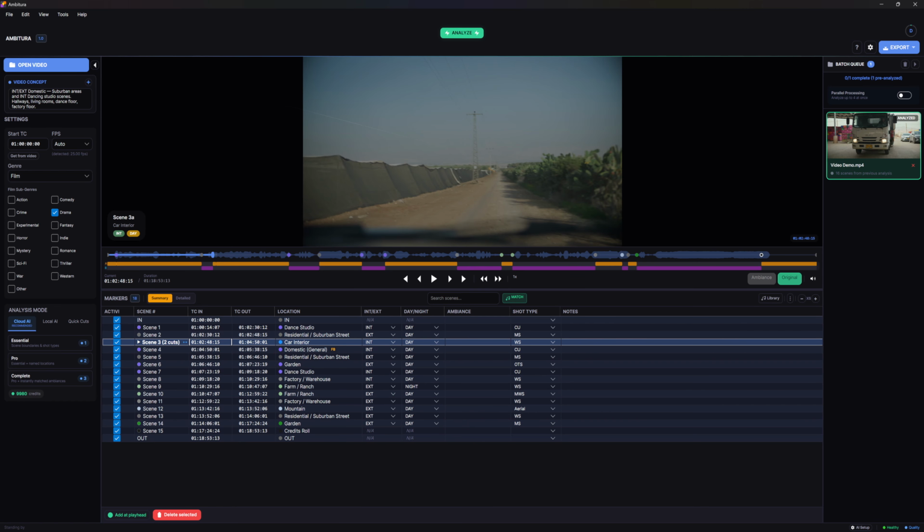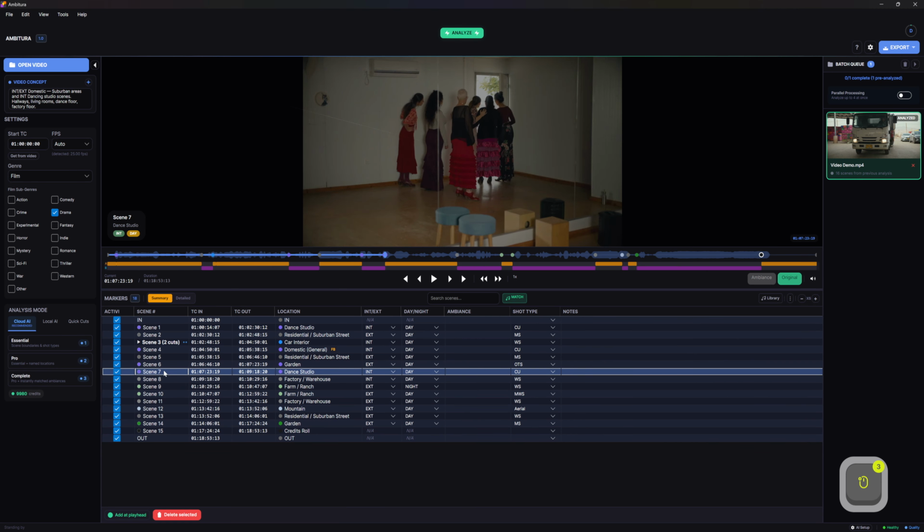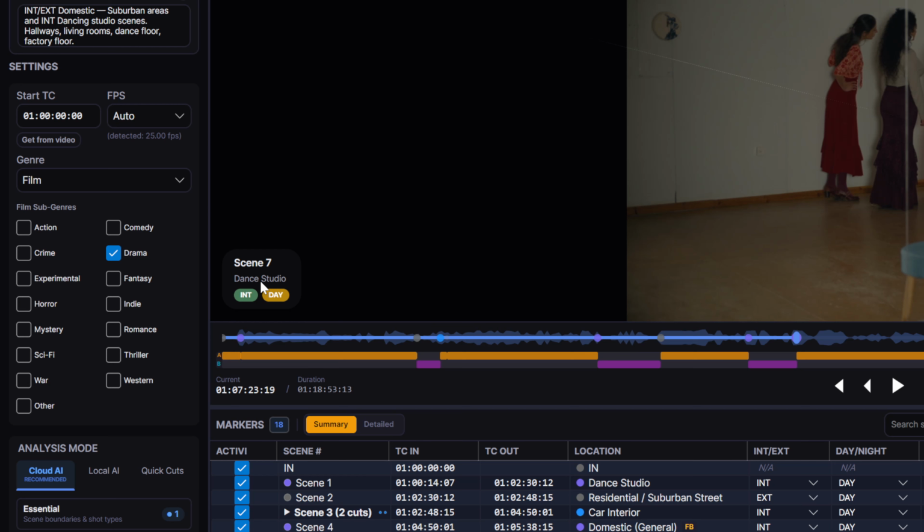The recommended workflow is to review and edit your results first, then match ambience once you're happy with the locations. Click on any scene and the video jumps right there. The overlay shows the current scene, location, interior or exterior, day or night, right on the video as it plays.